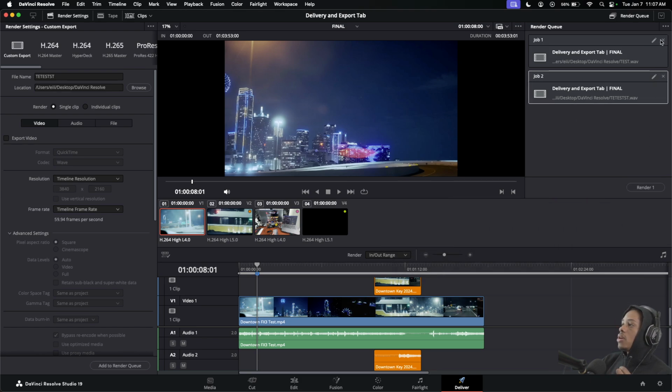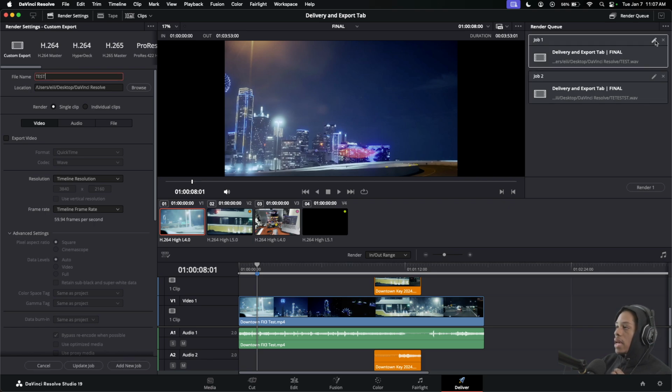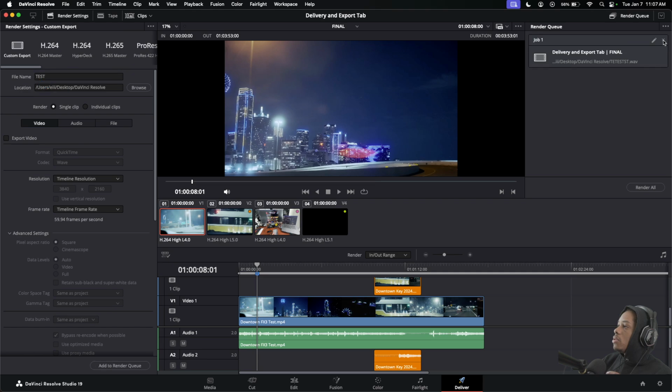I can also choose to go back in and edit. So if I type this, I can edit the different ones. It will pull up the name. And I can also choose to hit the X. So that's it as far as the rendering goes.